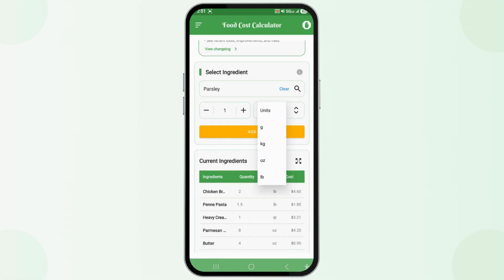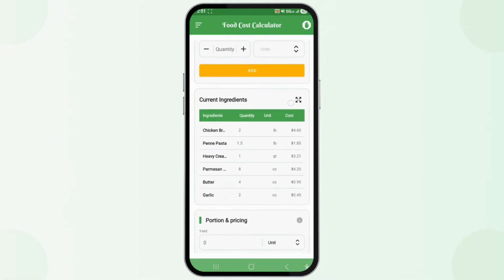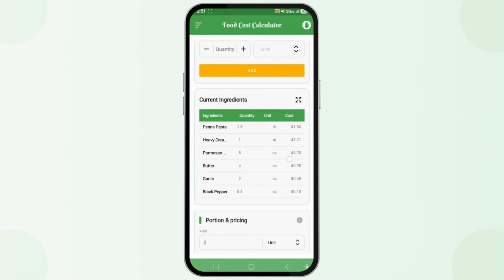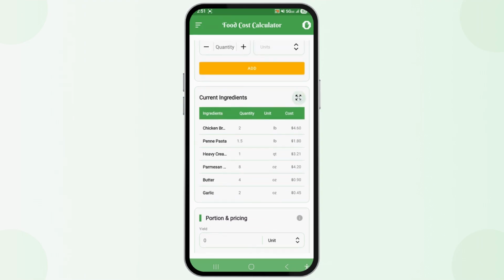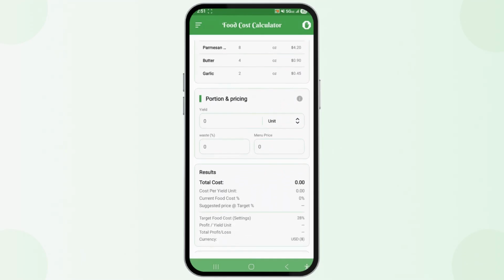As each item is added, it appears under current ingredients. This lets you review the recipe before calculating. Tap the Expand button next to current ingredients. This gives you a better view of everything added to the recipe.